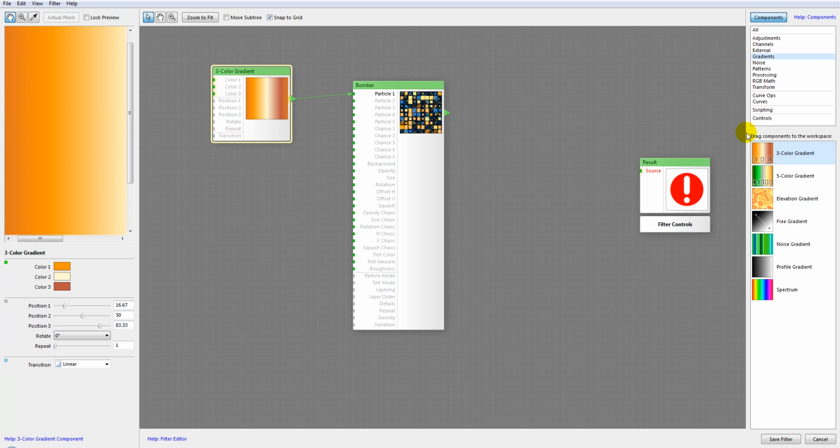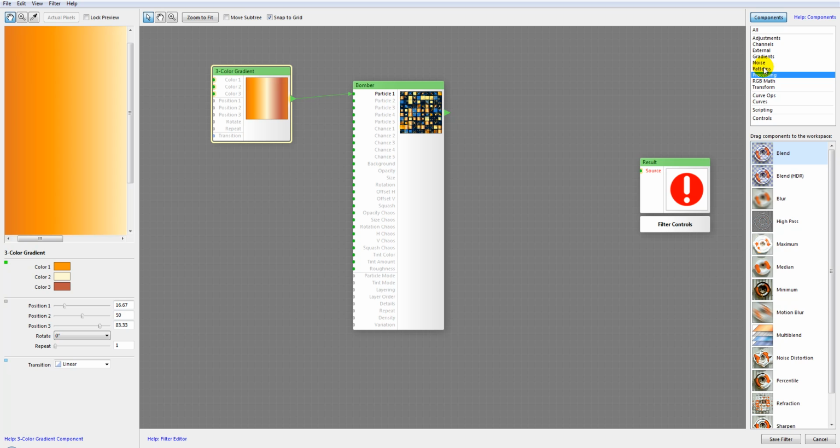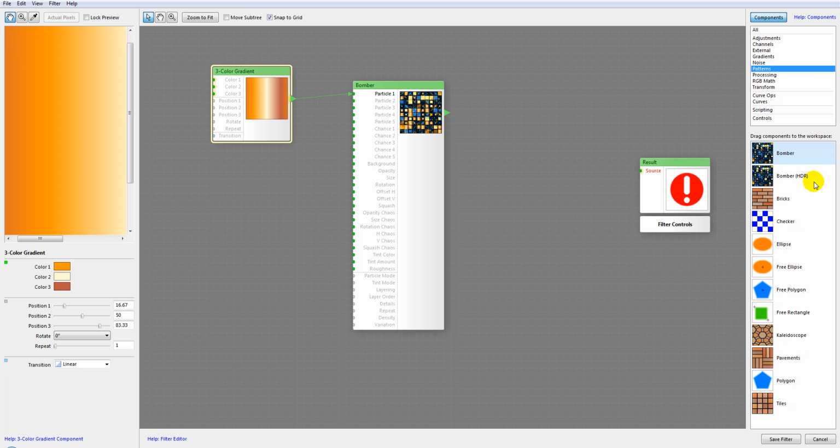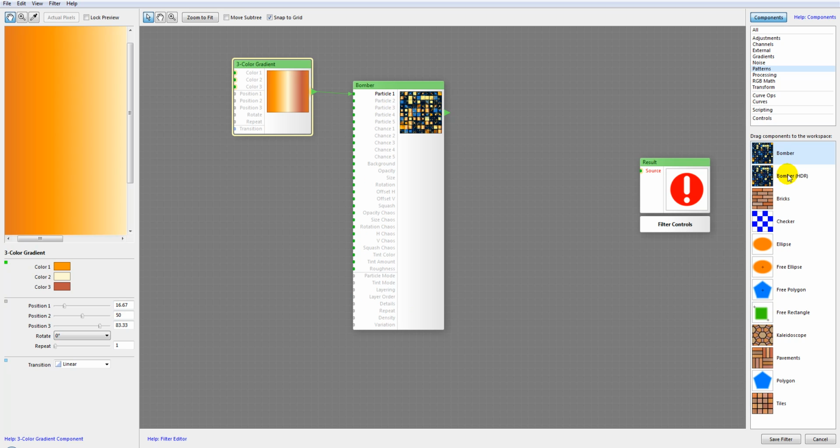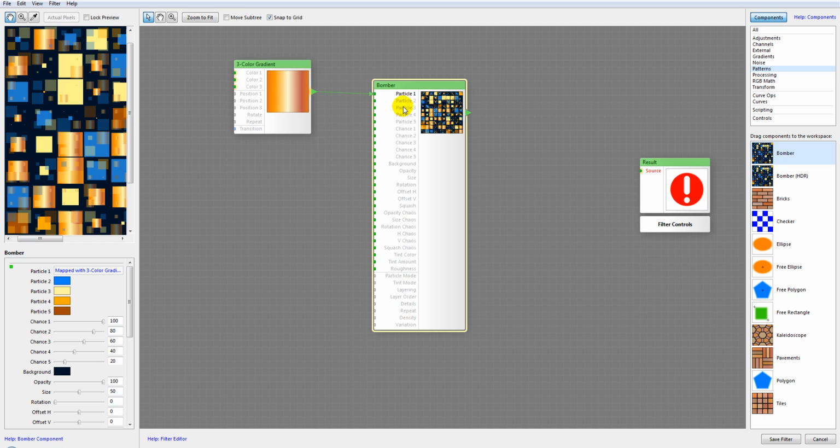You can also use an HDRI image, but for this, you actually need to go ahead and use the Bomber HDRI type. So it's two different components. If you want to work with HDRI, be sure you're using this one. Otherwise, they're all very similar. So we'll just look at one, and the same settings will apply to HDRI, only with the exception that it will use a high dynamic range image as input. So right here we have particle 1 to particle 5 that can accept any map kind of input. Next we also have chance 1 till 5 which apply to particles, and those inputs actually define the chance of a specific particle to appear on the output image.